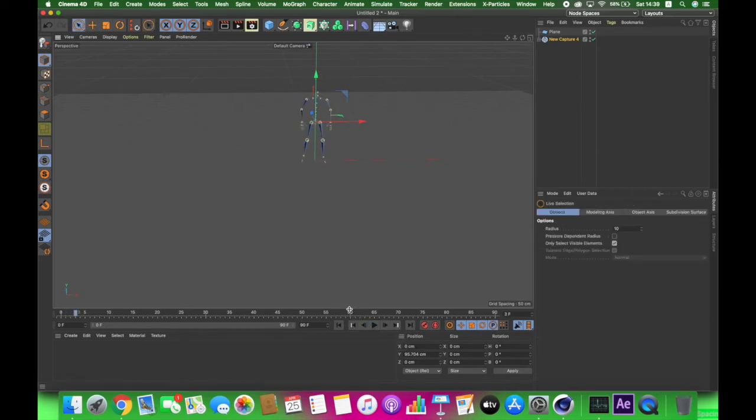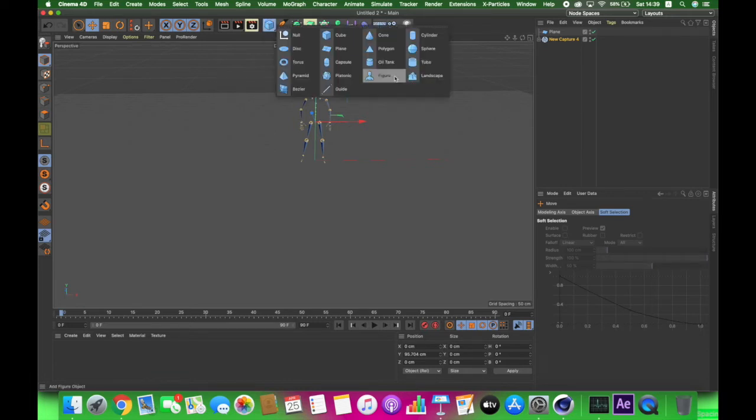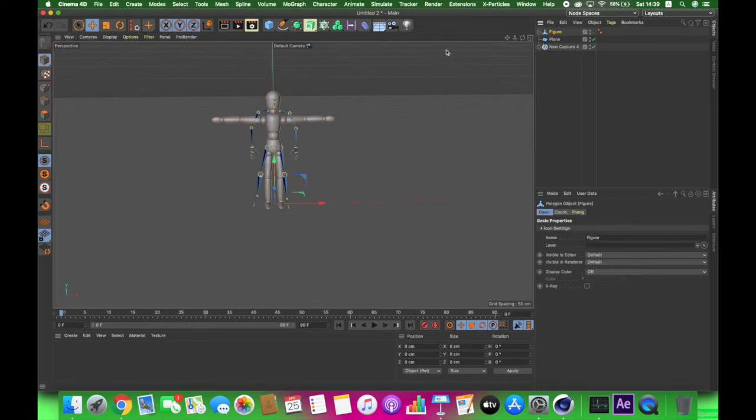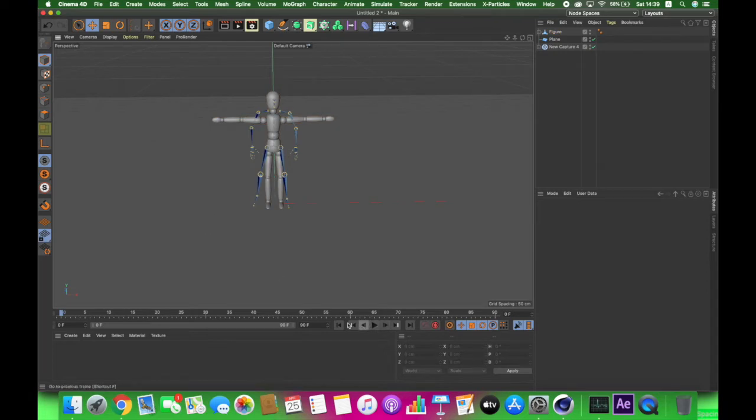So what you'll want to do, you have this motion capture stuff. You can take any character that has a T-pose, but we'll just take the figure that Cinema 4D gives us. So we have this figure, and if we press play, nothing happens. So we'll want to make this figure editable. You can press either this or press C. Now it's just polygons.